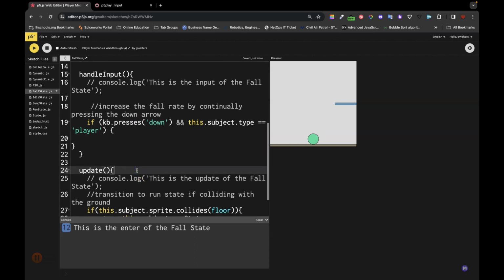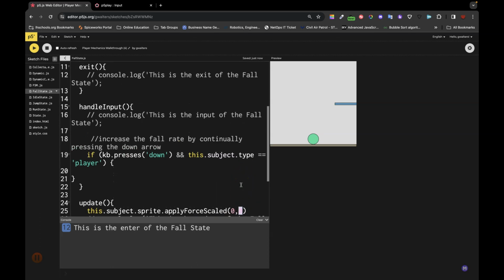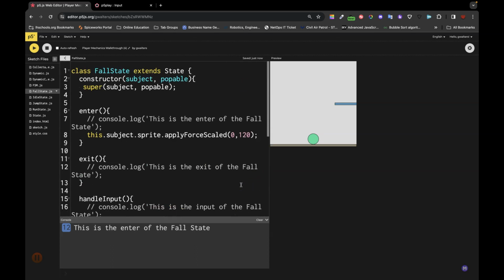Okay, so this is basically, we don't want to return anything now, but if we're going to do something in our update, like sprite.applyForceScaled, that's going to be if this amount should be changing, then that actually is pointing out that we want to start having some value. So instead of me applying the force scaled initially here, maybe I want to apply force scaled continually in the update and then change that value.